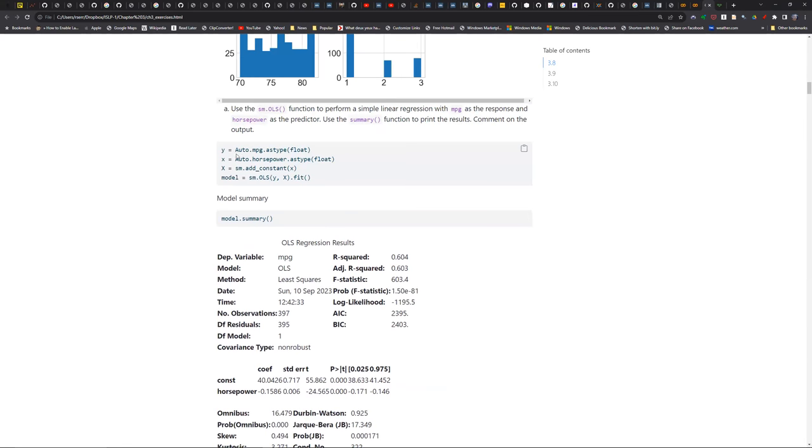So we're going to have two variables called y and lowercase x, which is a series of the horsepower, and then we're going to add a constant. That's part of the statsmodels framework. You need to add a constant if you want the intercept, okay? So that's going to be the big X here, and it's going to be sm.add_constant with this series called x, all right?